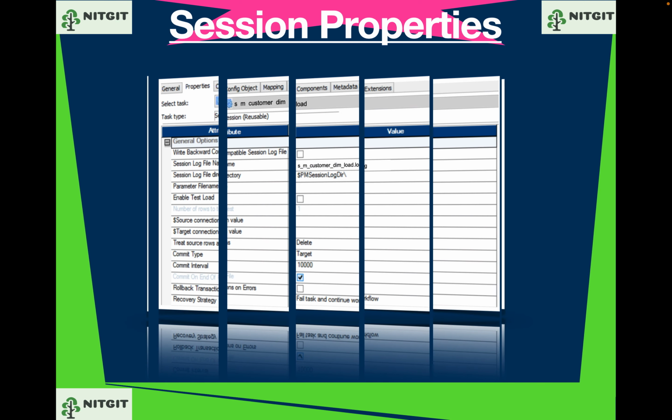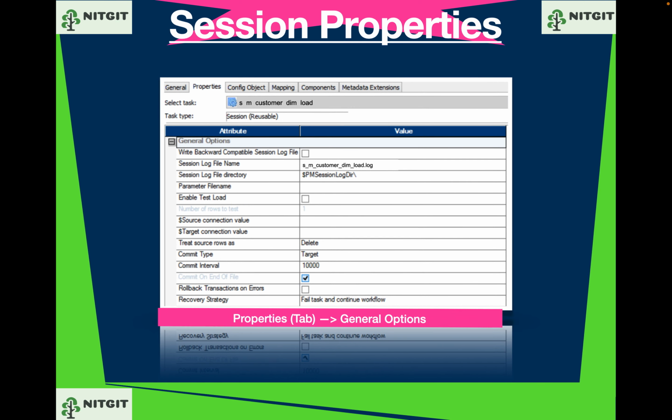Here is the snapshot of this session properties. I'm going to explain each and every property and each and every option we have, each and every tab we have, and discuss the options we have for the session. This is the second step after creating the mapping, where we set up the session for the load process. Let us start with the general options properties tab.